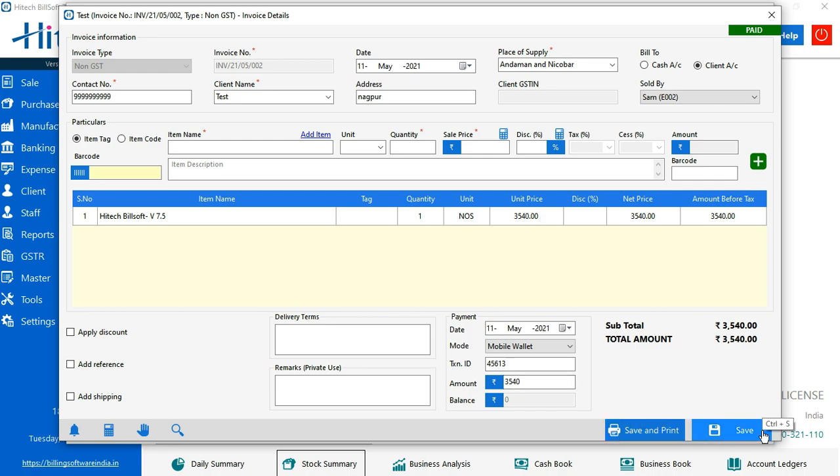So there are two options here, save and print. For save, you can use the shortcut of Control S. For save and print, you can use the shortcut of Control P.